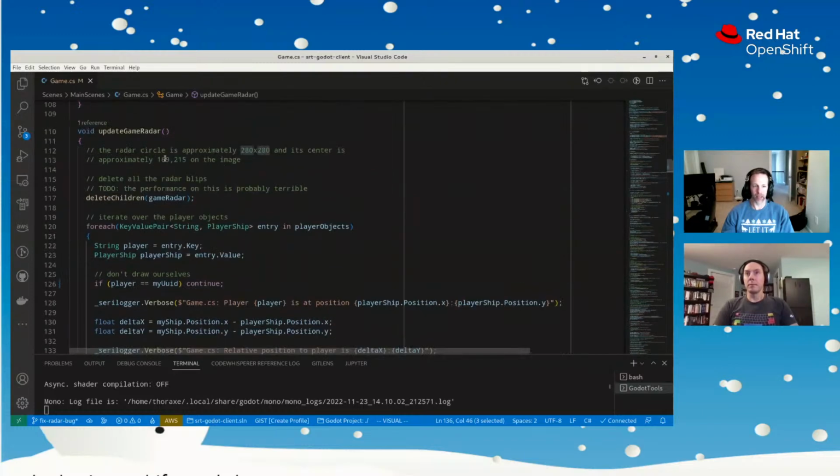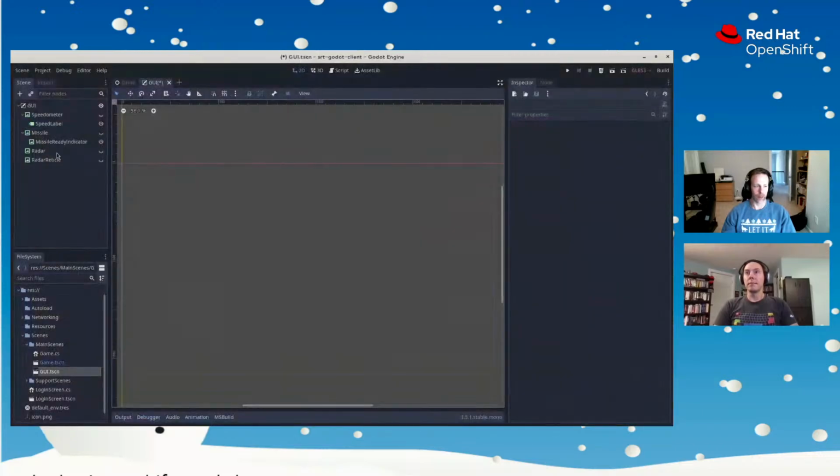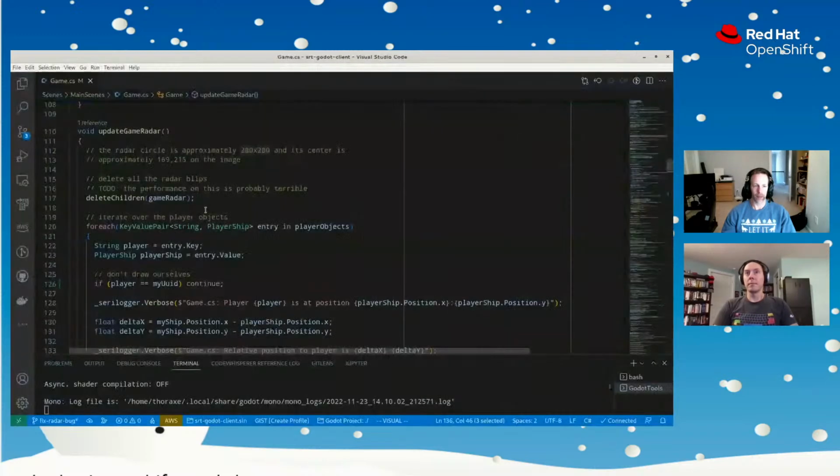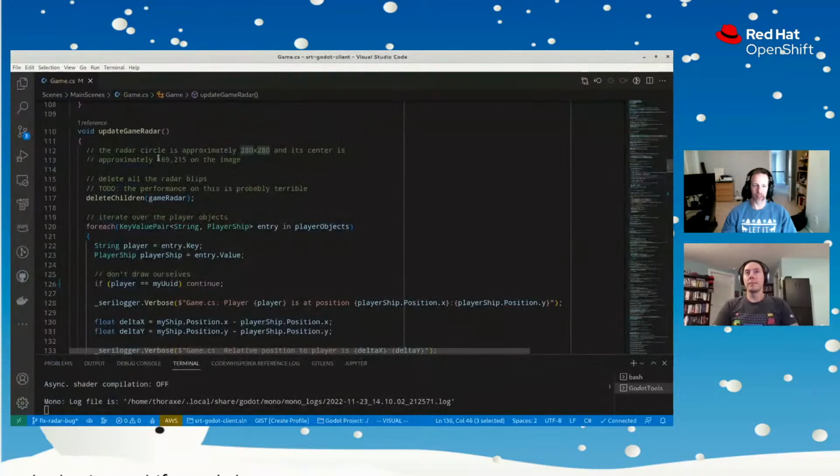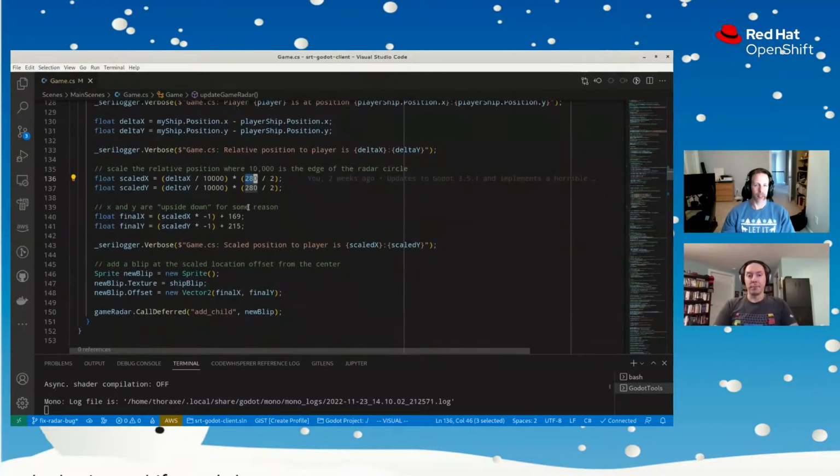And up here I have a comment that says the radar circle. So Godot radar. This circle itself, that black area, is about 280 by 280. In the actual image, if you look at this PNG in an image editor, the center point of this image is roughly pixel 169 in the X and pixel 215 in the Y. The center point of the black circle is roughly at those coordinates.